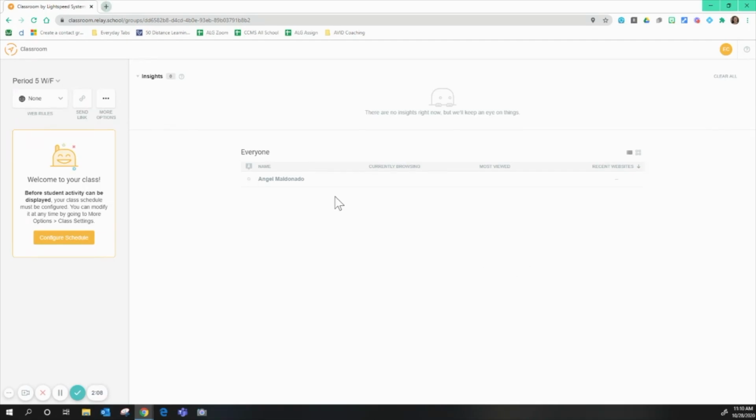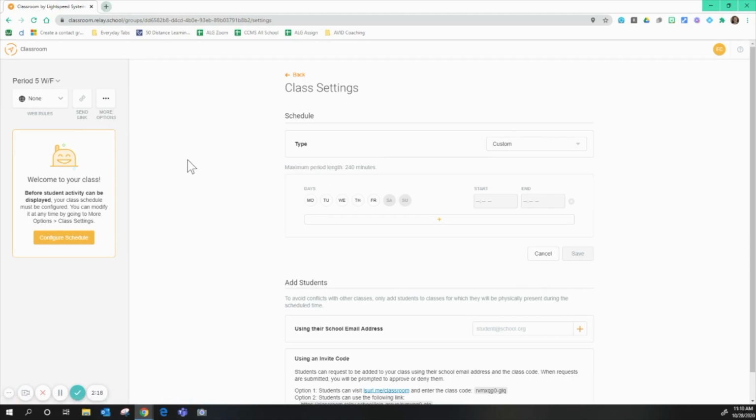You'll notice that mine is empty. I've added 1 student. I haven't gotten through the whole process. From here, you're going to click More Options and you're going to go to Class Settings. Now, there's a couple of things in class settings that you have to pay attention to. The first is that you want to set up your class schedule.